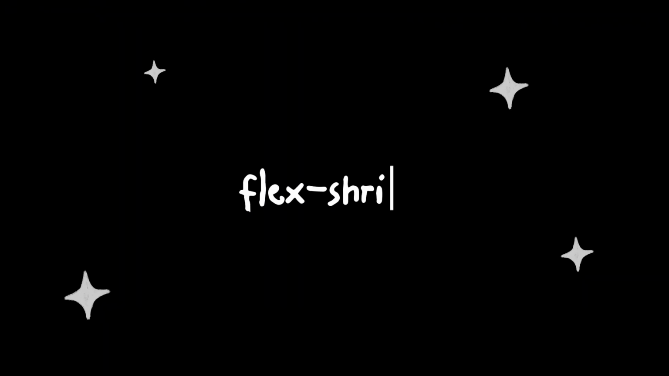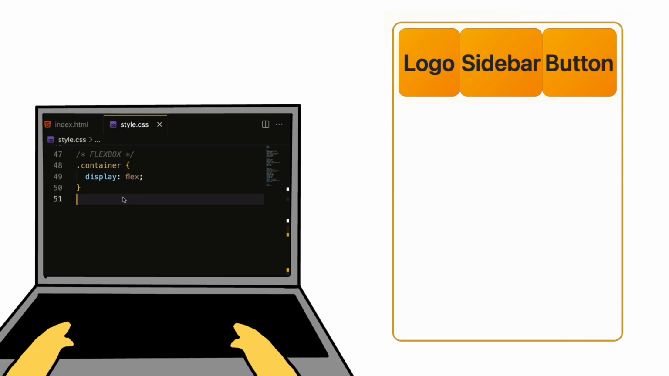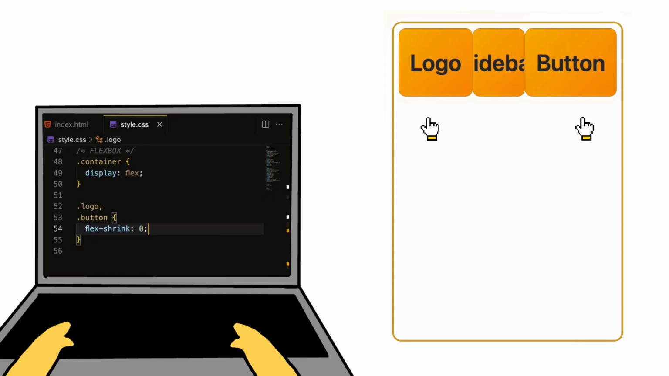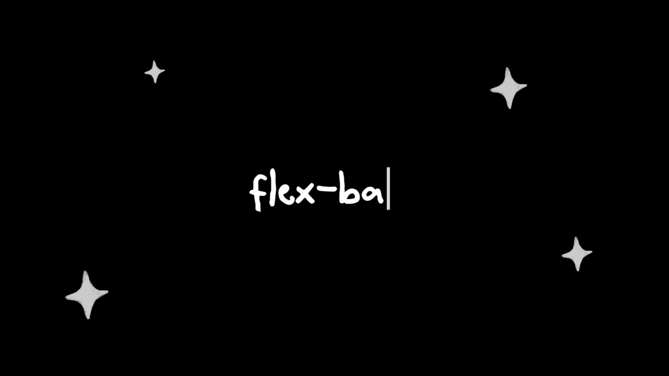Flex shrink controls how items compress when space is limited. By default, it's set to 1. Meaning all items shrink equally. Set flex shrink 0 and an item maintains its size. This protects important elements like logos or buttons from getting too small. Flex basis sets the starting size before growing or shrinking.